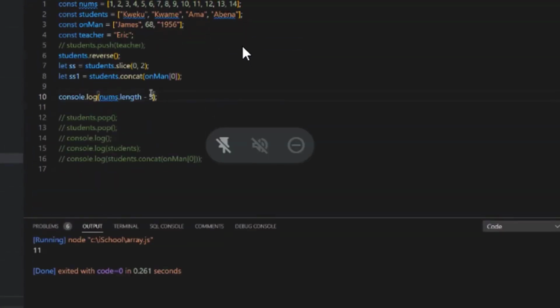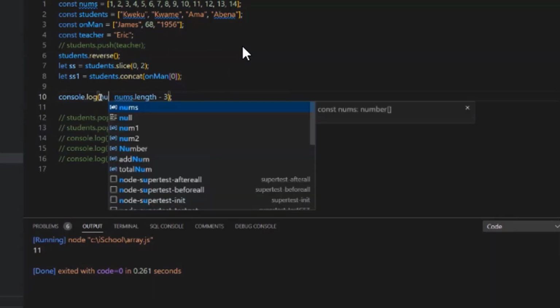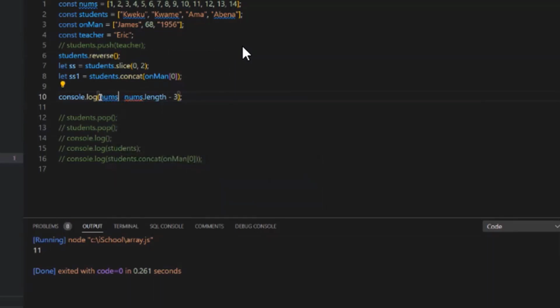That would be nums, then open brackets. So you open and close brackets around the nums.length minus. Is it which bracket? Square brackets. Very good. Then you put the nums.length minus. Very good.